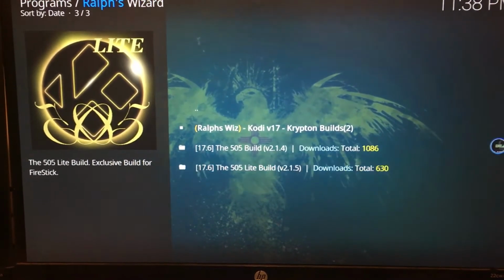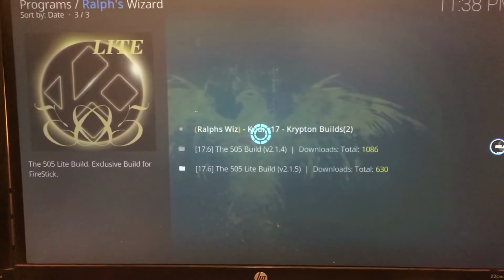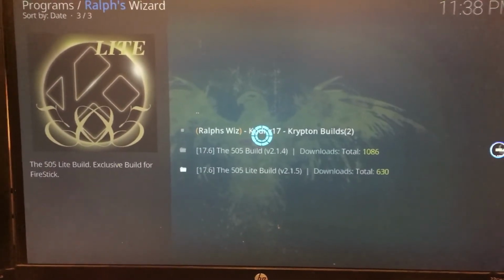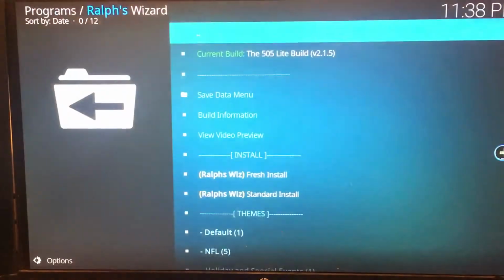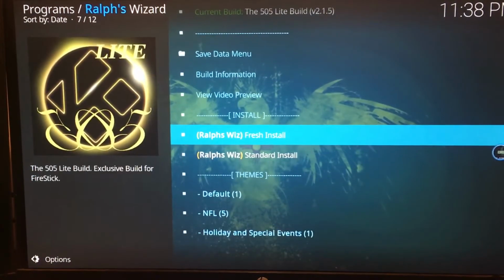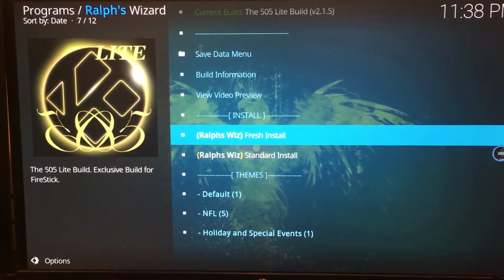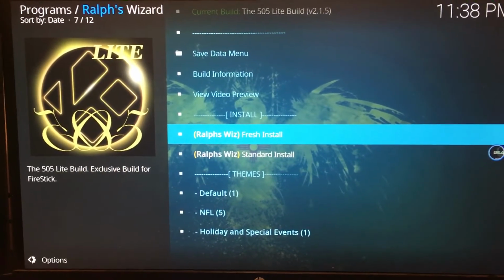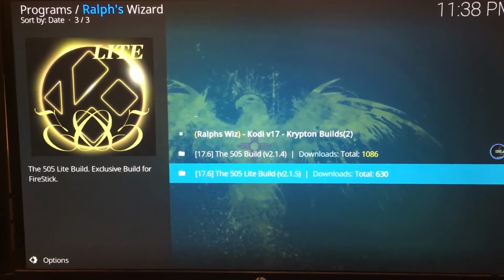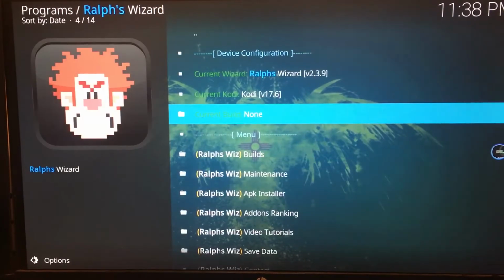So the only thing you do is click on one of the builds, and after you see the next screen, the only thing you do is go to the fresh install, and that way you actually get something that is completely clean for your Fire Stick and Kodi. So that's one way to download the builds.